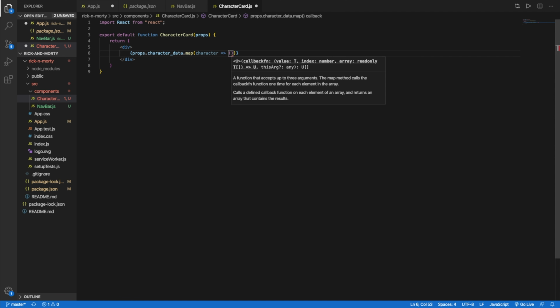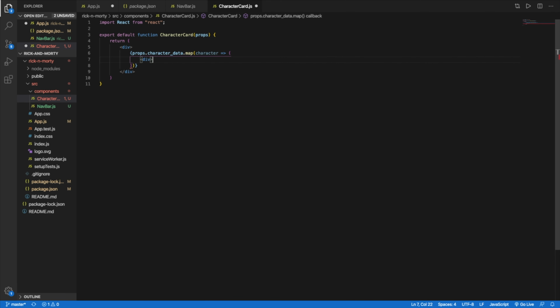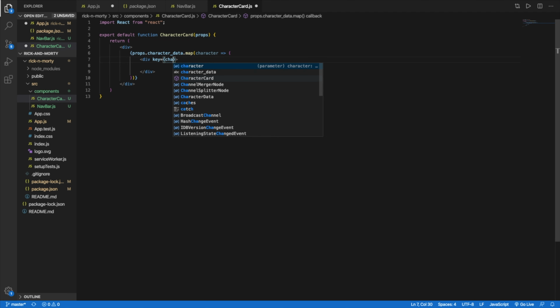And then we're going to open up some regular parentheses there. And I'm going to make a div so that it doesn't throw that silly error at us saying that we need a key for each item in the array. And in order to get rid of that error right away, I'm actually just going to do key equals character.id.